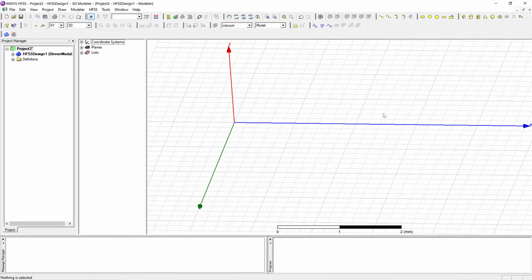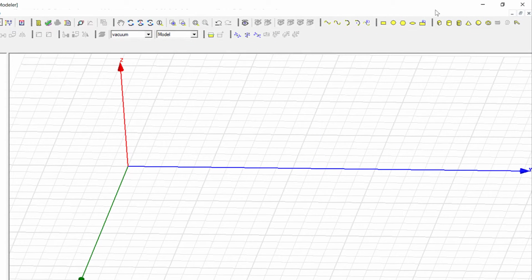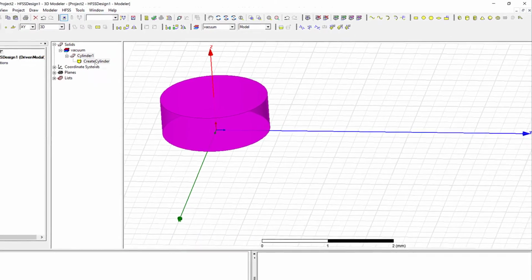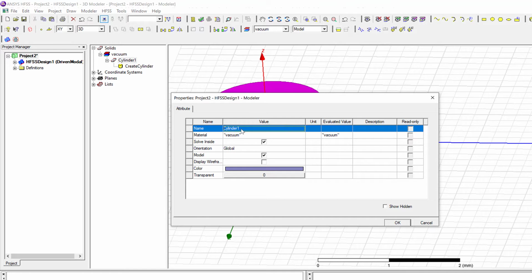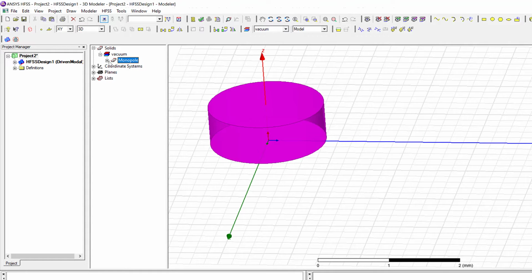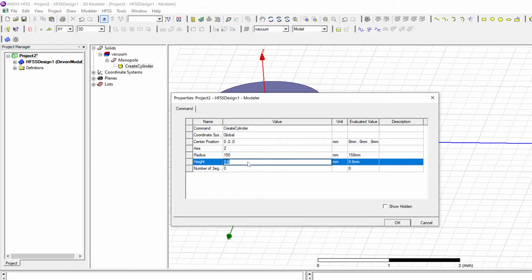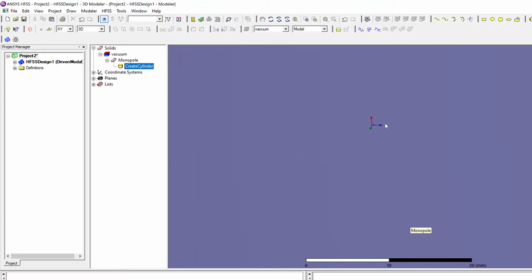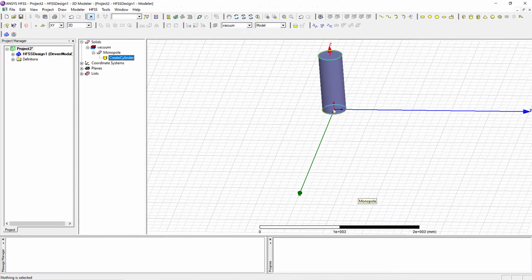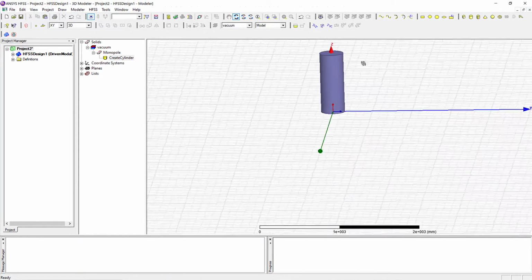We can now start our design by inserting a cylindrical object that will act as our monopole. Over here, we can change the default name of the cylinder to monopole, and then assign the values we got from calculation. We had the radius of our monopole to be 150 millimeters, and then the height of the monopole was 806.4525 millimeters. So we can resize it so it could fit the workspace.